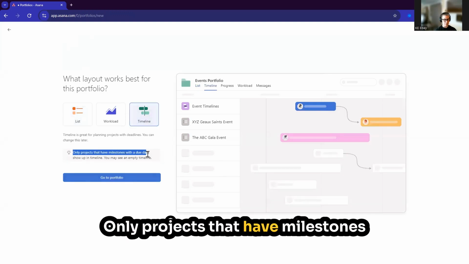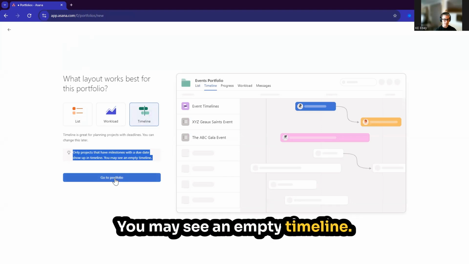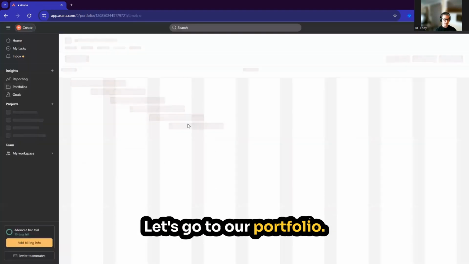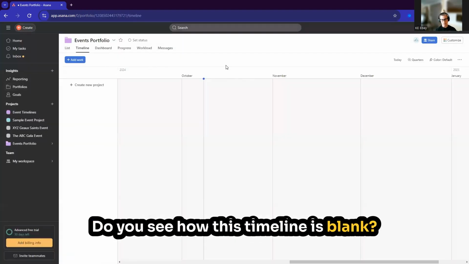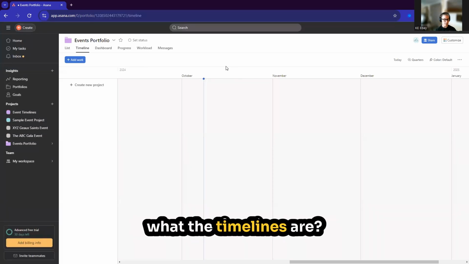Only projects that have milestones with a due date show up in timeline. You may see an empty timeline. Well, that's odd because we just made a timeline project. Let's go to our portfolio. Do you see how this timeline is blank? Bummer, dude, we just did all this work assigning dates. Why can't we show what the timelines are?